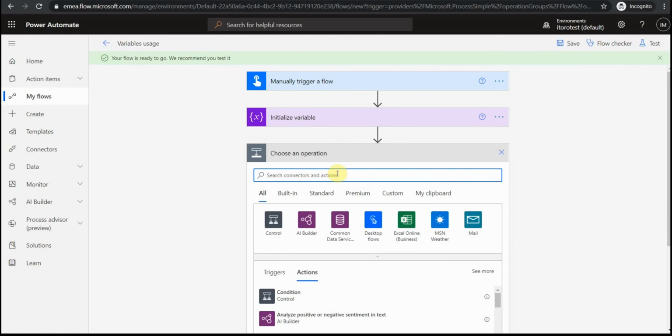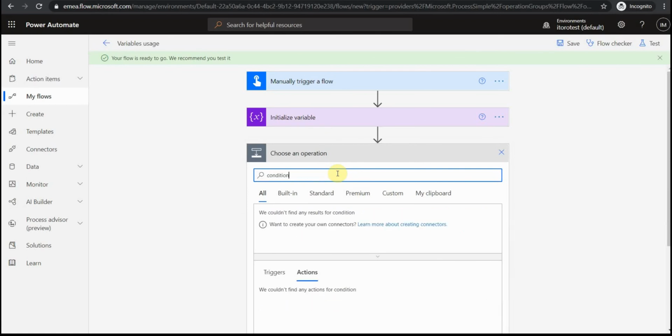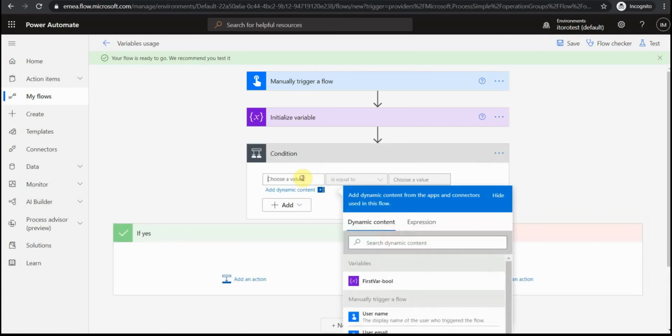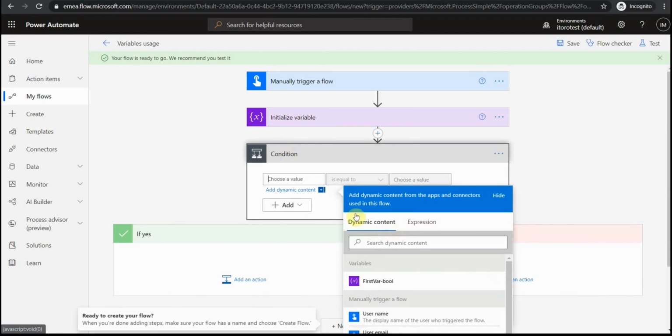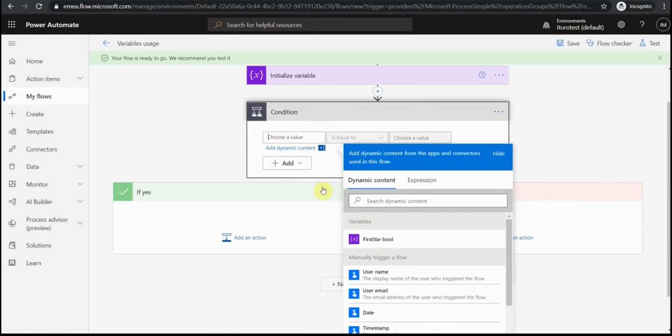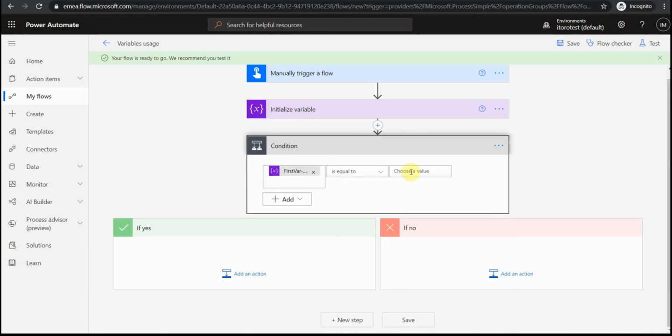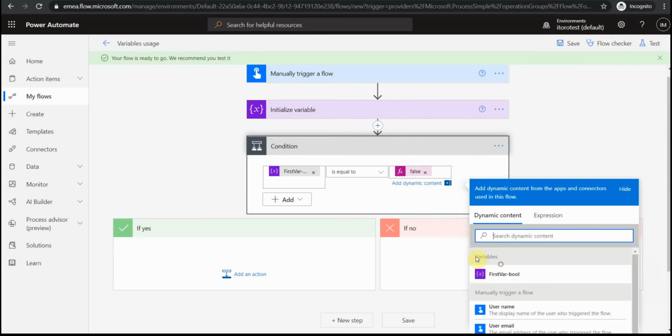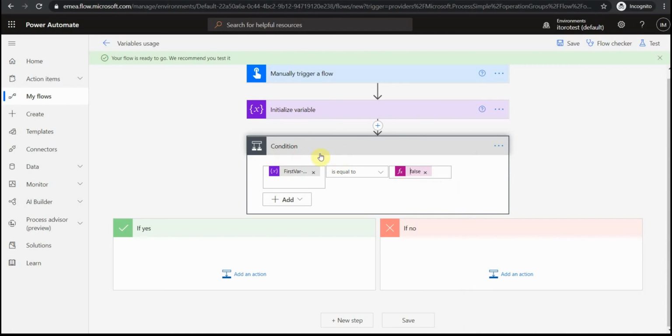Then let's make it a little bit more complex and do a next step. Let's create a condition. For this condition, we compare the value of the first variable. If it equals false, then if this condition is right, we do something. If this condition is not right, then we do not do something.